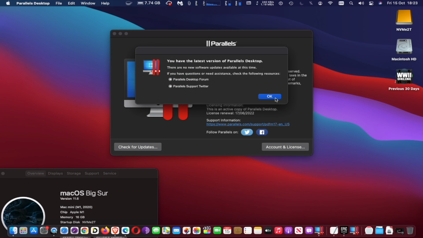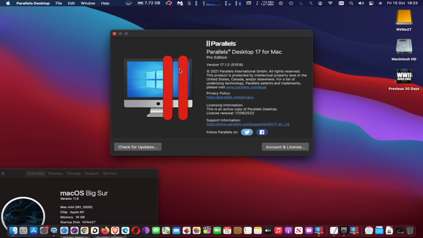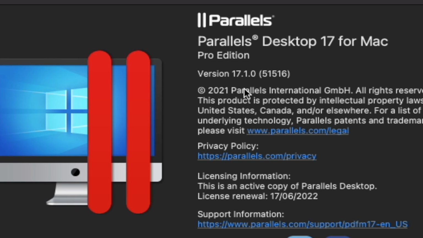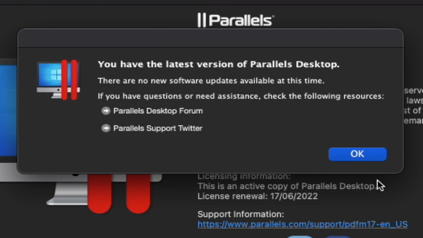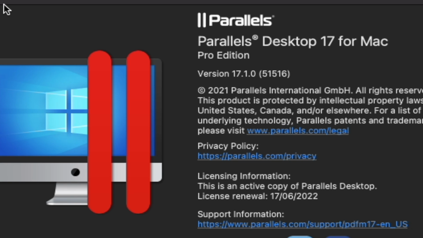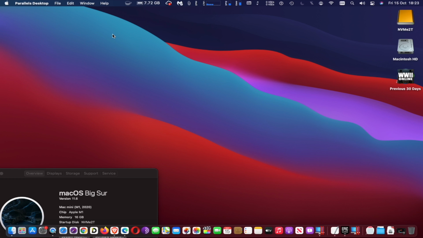In addition to automatic vTPM support, version 17.1 allows users to install Parallels Tools in a macOS Monterey VM on Apple M1 Macs and use the integrated copy and paste feature between the VM and the primary macOS. The default virtual machine disk size has also been increased from 32 GB to 64 GB.